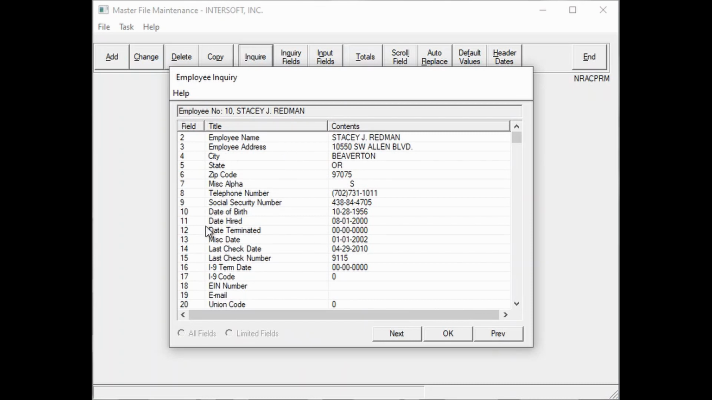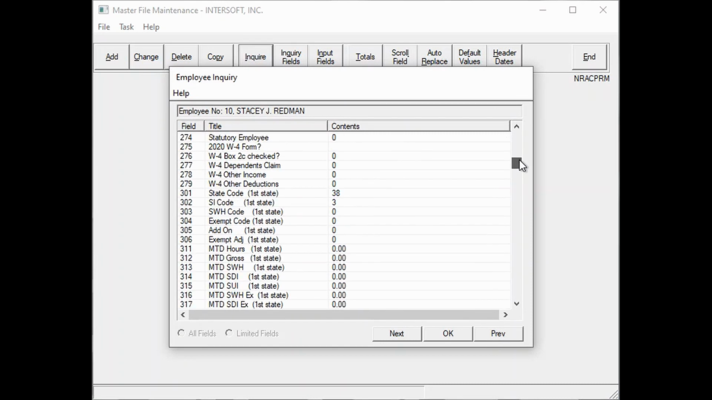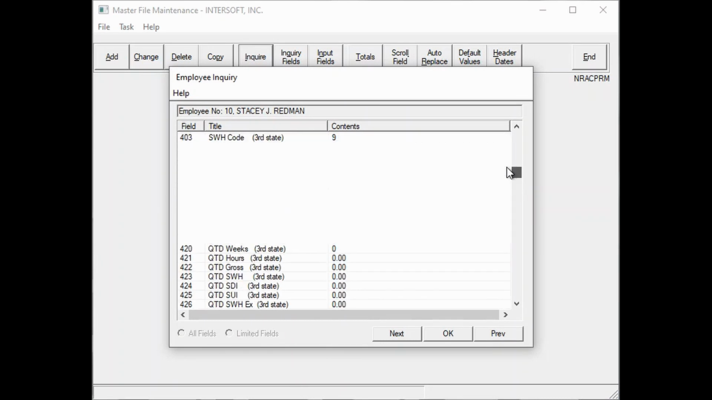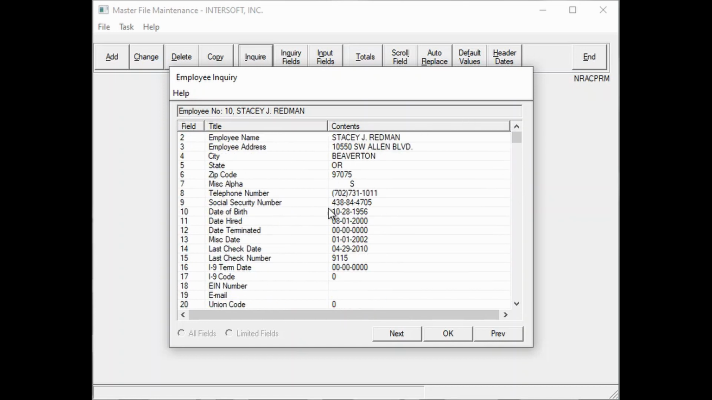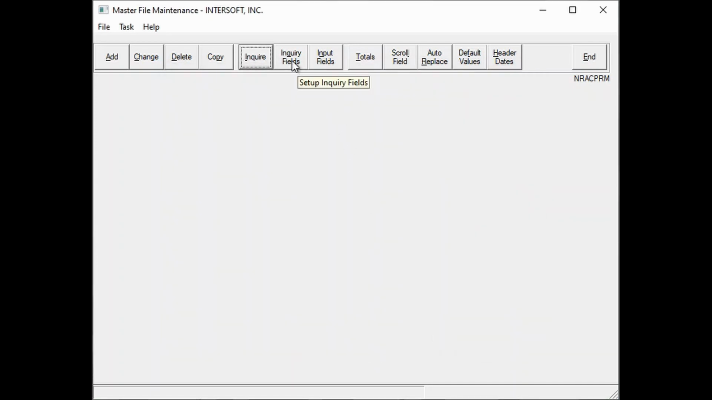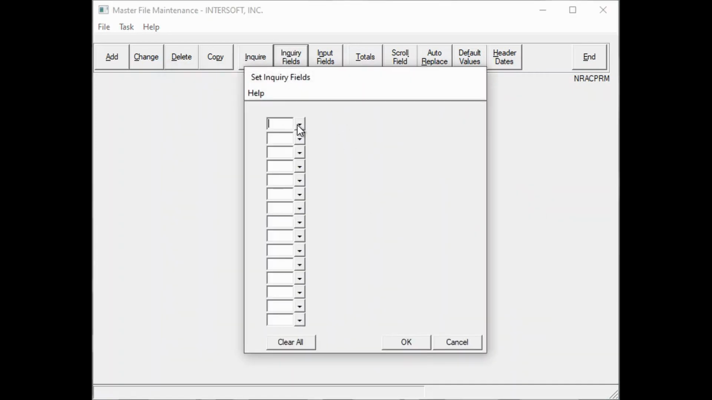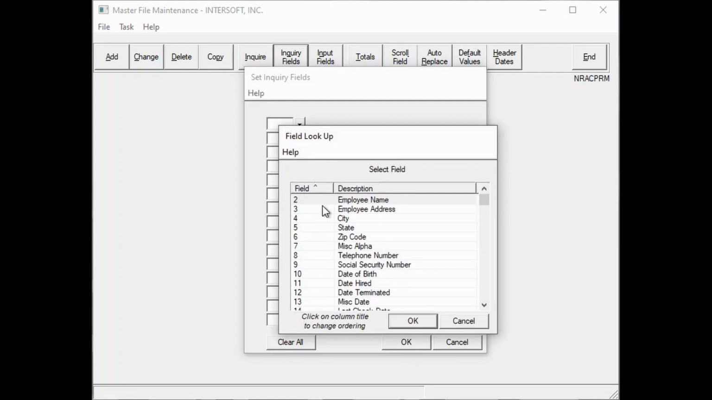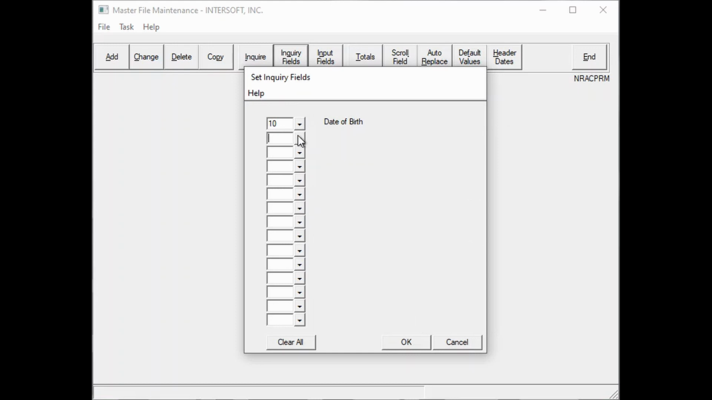And here we see all fields, a lot of fields. And this can be useful. We also have the option to go to the next employee or the previous employee down below. But I'm going to end. This is pretty bulky. The next button lets us set up fields that we wish to look at. And we can choose whatever we wish in any order we wish.